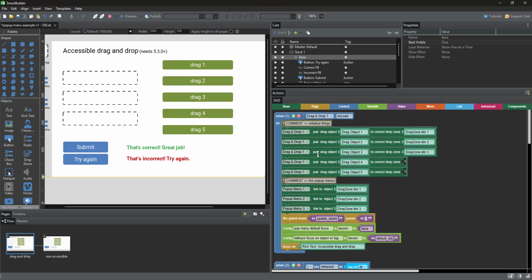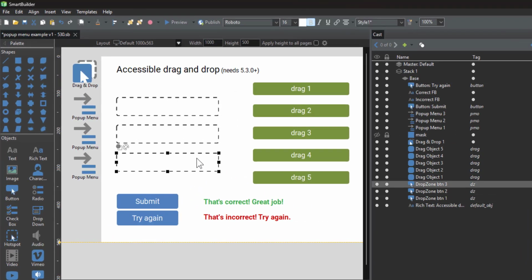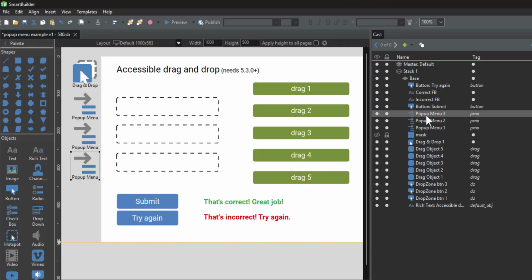So first of all, let's take a look at what's going on the page. So of course, we have our drop zones. These are button objects as opposed to shapes. We have a title, everything is tagged. And then we also have our drag objects, which in this case are shape objects. We have our drag and drop manager. And then we have 3 pop-up menus.